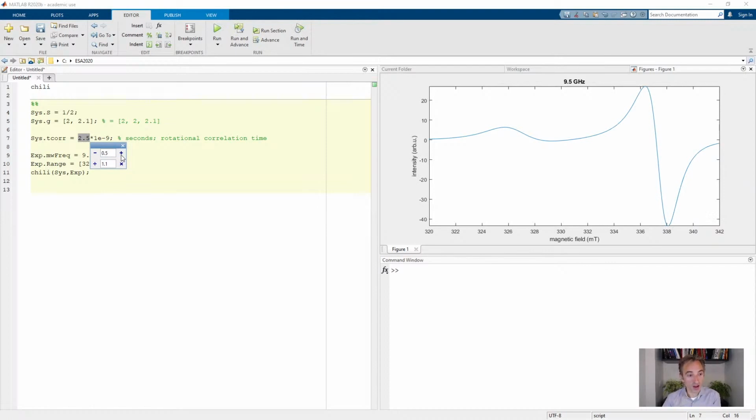Let's now go in 0.5 increments. 3, 3.5, 4, 4.5, 5, 5.5, 6, 6.5, 7, 7.5, 8. Let's go in steps of 2: 10, 12. As you can see now, once we hit about 10 nanoseconds for this particular spin system, this spectrum looks pretty much like a rigid limit spectrum.